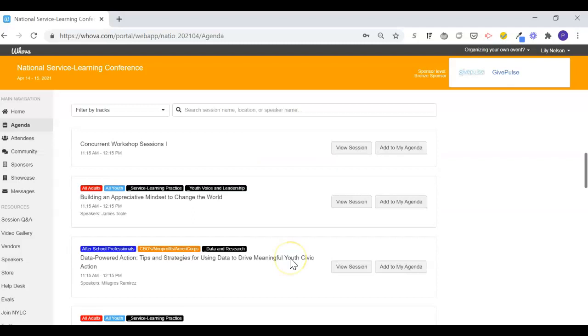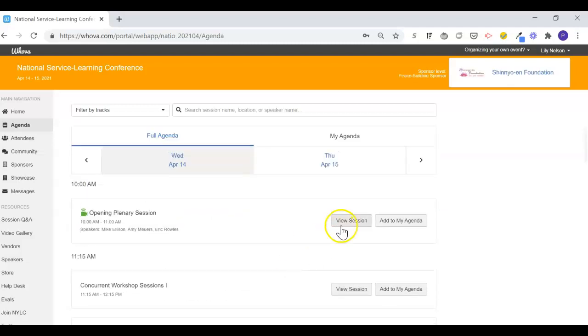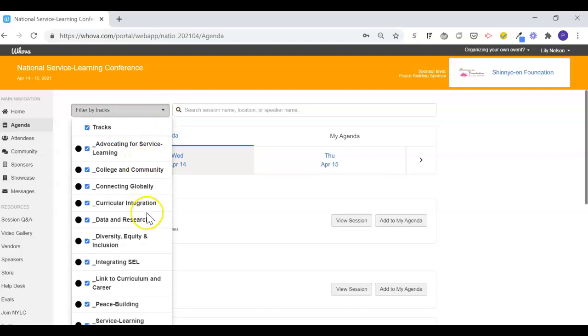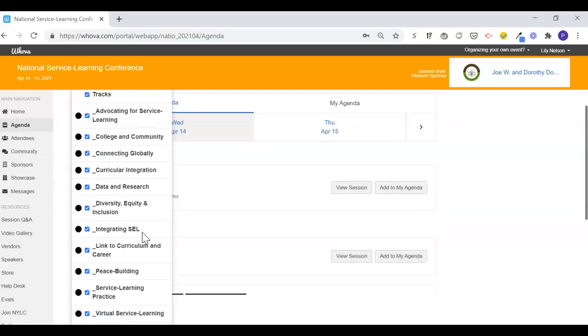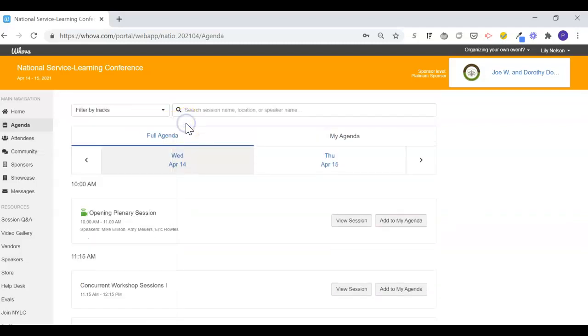So in order to decide what sessions you want to go to, you click on View Session and you read the description, or you can filter by tracks, which are the ones with the black dot, or the color dots are audience. We have an entire video showing you how you can choose your sessions. So I'm going to go back to the opening plenary and say View Session.